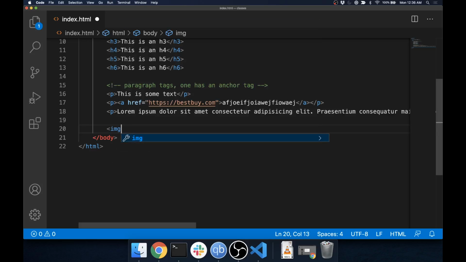Image tags. So image tags, these are pretty neat. It is, as you might imagine, how you can make images appear. So image tags are like anchor tags in that they don't work without attributes. But one more thing about image tags is they do not have a closing tag. This is one of the self-closing tags. So you don't have a closing tag for the image tag. And how image tags work is with a source attribute, and you'll give it a link or a local image.